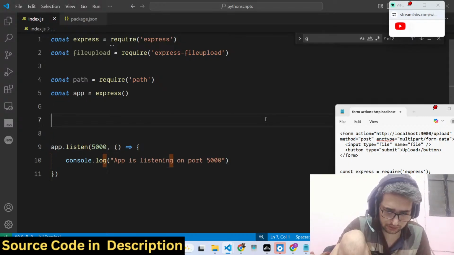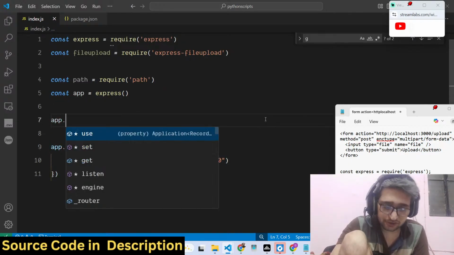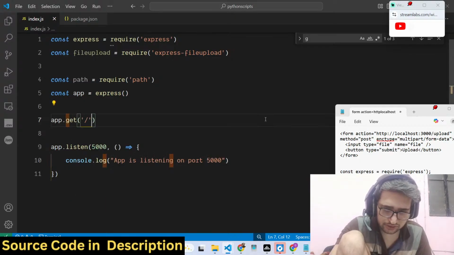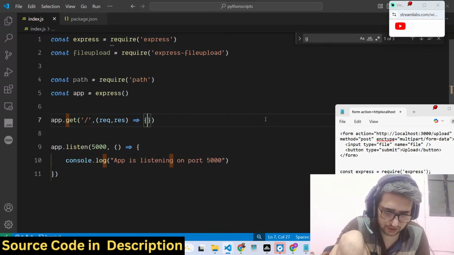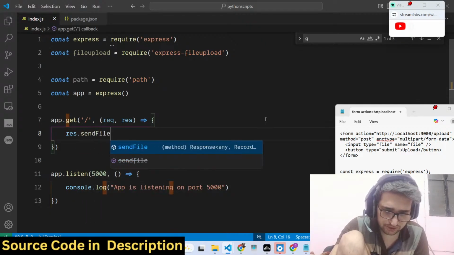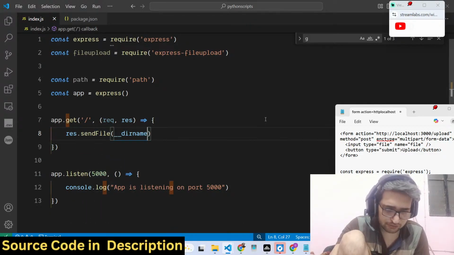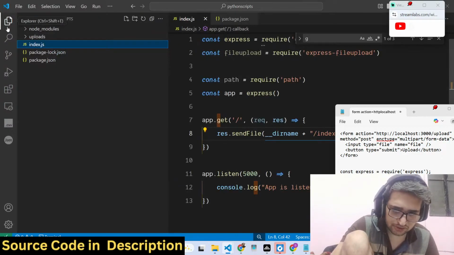So now in this simple web application, we will simply make a GET request. When someone goes to the home route, we will load this HTML file. So we will simply use the sendFile function, and we will show this index.html file which will be present in the same directory.